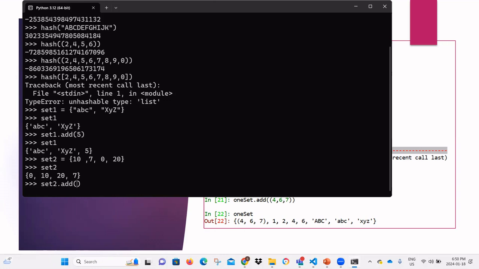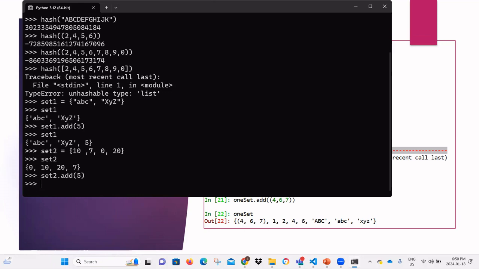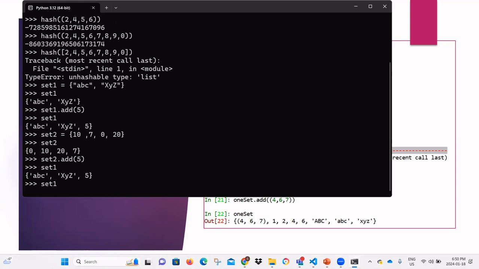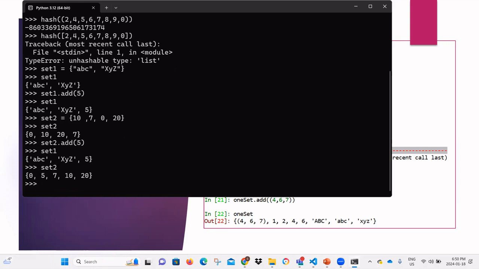Let me put just a number 5 so that we see what happens when we try to join the two sets. Now I have set1 that looks like this, and set2 that looks like this. Now I can say s1.update and send it s2. This is not going to add another set inside the set, or add a subset. It will take all the elements from S2 and add them to S1.